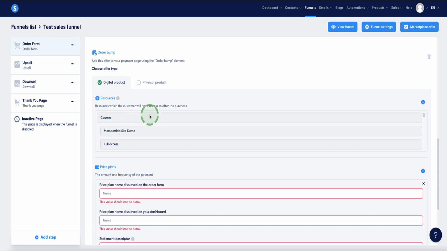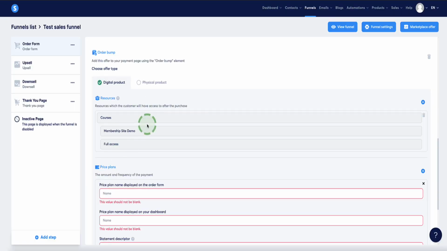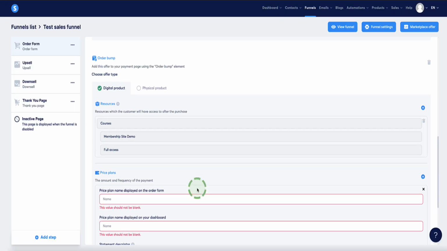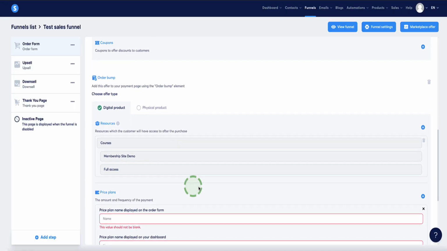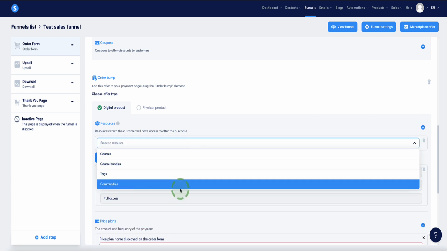So then what will happen is once the customer makes the purchase on the front end here, and they have checked this check mark to state that they want to purchase this order bump, System.io will then automatically send the customer an email on your behalf with the access to that course. So that's straightforward. And this will work also exactly the same way as if you were selling a course bundle, or access to a community.